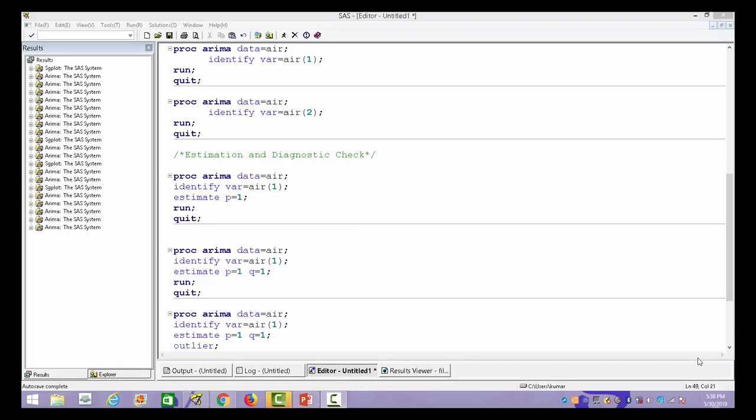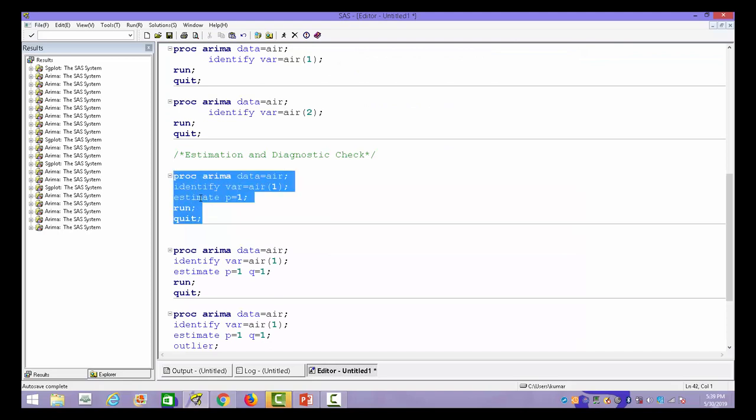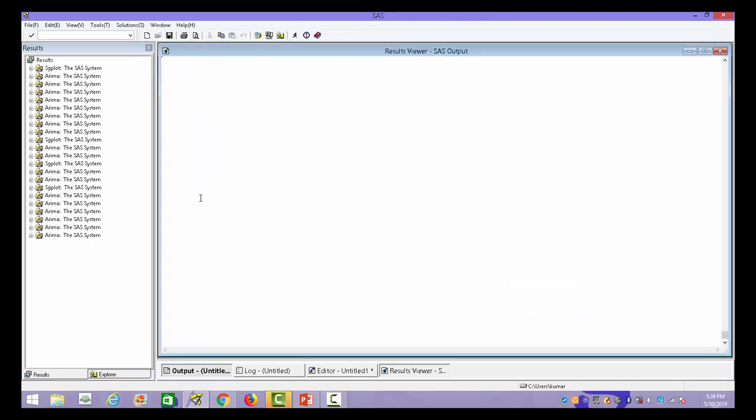So we will estimate the AR1 model first. Now remember that we have already done the differencing, so the I term is already 1. In ARIMA, the I term stands for the differencing. We have already done the first order differencing, so it's already one. Keep that in mind. So for AR1 we use p equal to 1 along with the estimate keyword. Alright, so we will run that. Remember, this is for the differenced series, so it's basically ARIMA 110, not 100. That's something we need to keep in mind.